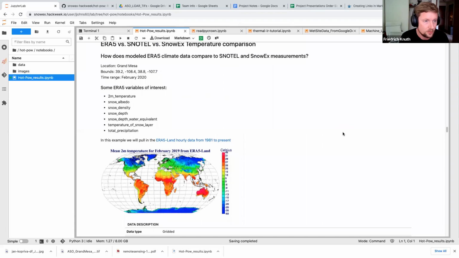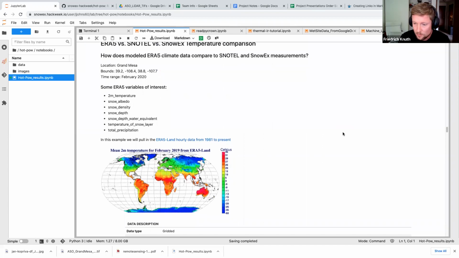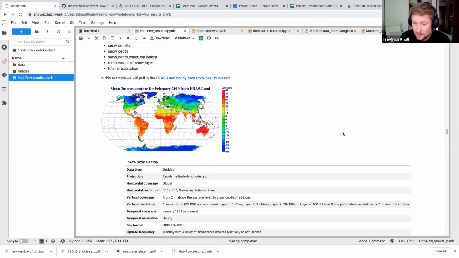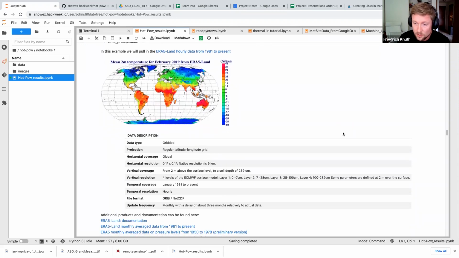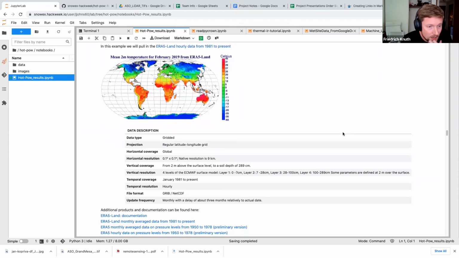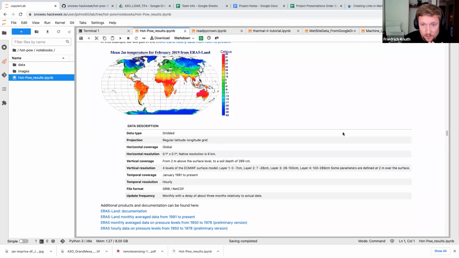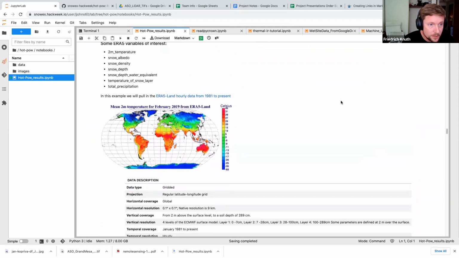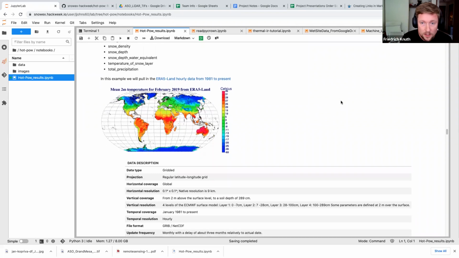There are a couple links to the ERA5 data put together. It's a modeled global data set with tons of really cool variables. That first link right there will take you to a variable list put together by the Copernicus Climate Change Service. And we pulled in this great gridded data set for a number of variables listed just above that plot right there: 2-meter temperature, snow albedo, density, depth. Many more things could be pulled in, but one objective was just to get a handle on their API, pulling this in and comparing it to SnowTel and SnowEx data.